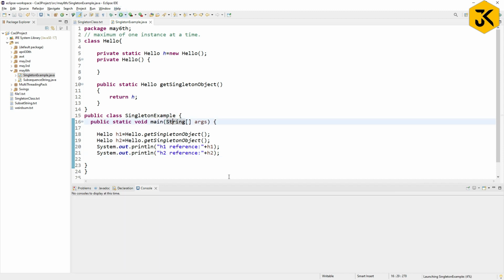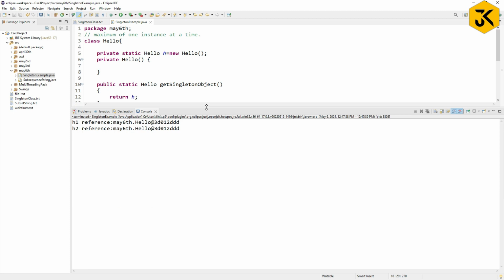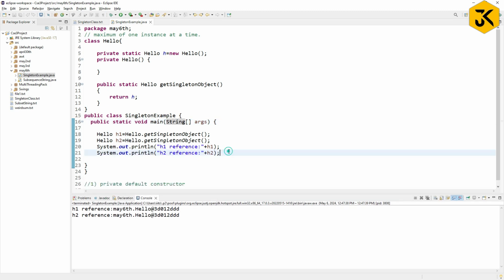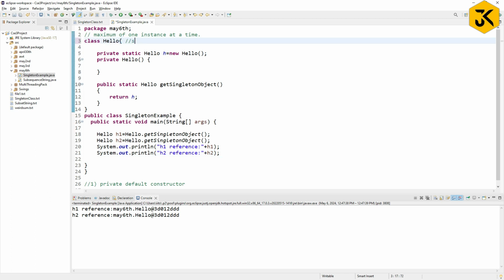If I execute this one, you are going to observe, guys, you will get the same reference, hello at the rate something. Here also we will get the same reference, right? Which means that you are able to create only one particular instance at a time, so I can call this particular class a singleton class. So singleton class means at a particular point of time you can have only one particular object. You cannot have more than one object.